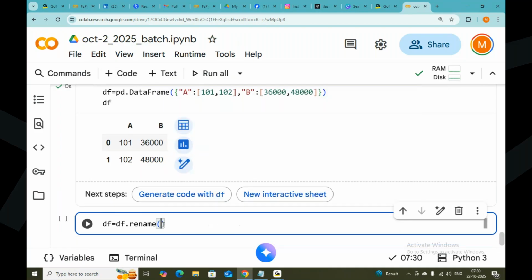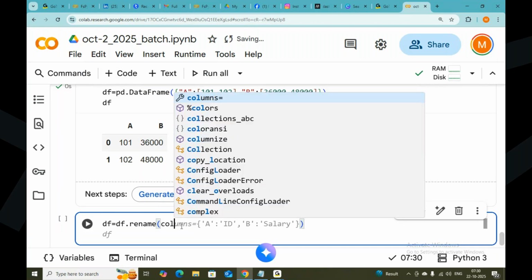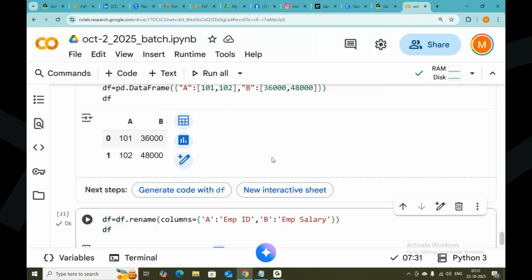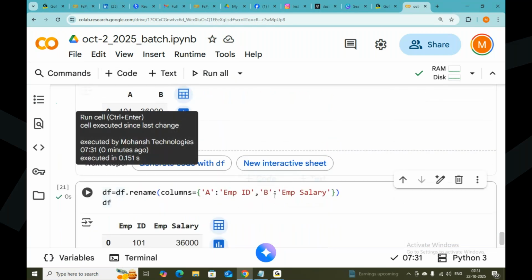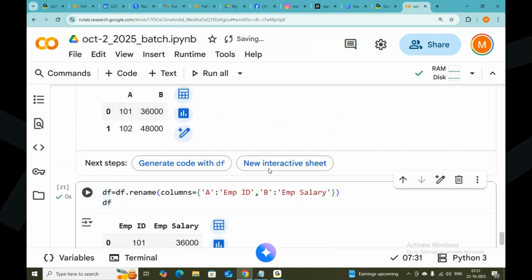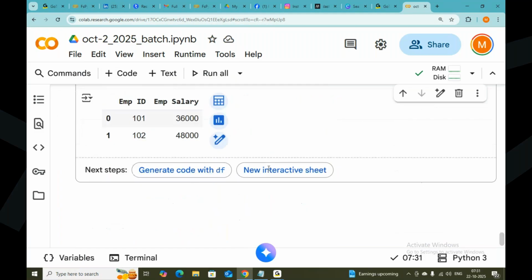Rename columns. Columns is equal to: for A I'm taking EMP ID, for B I'm taking EMP salary. Then finally, what is the DF? Renaming or not? Previously that was A and B, and this time it is EMP ID and EMP salary. Is this clear? Renaming?